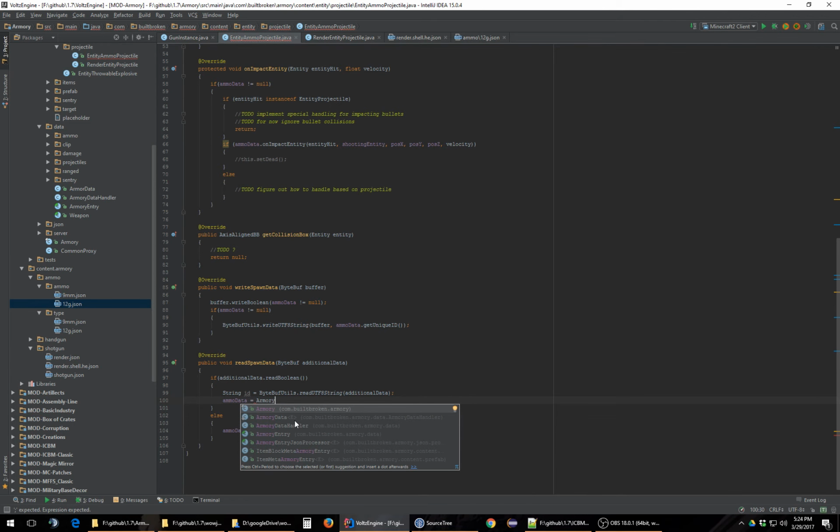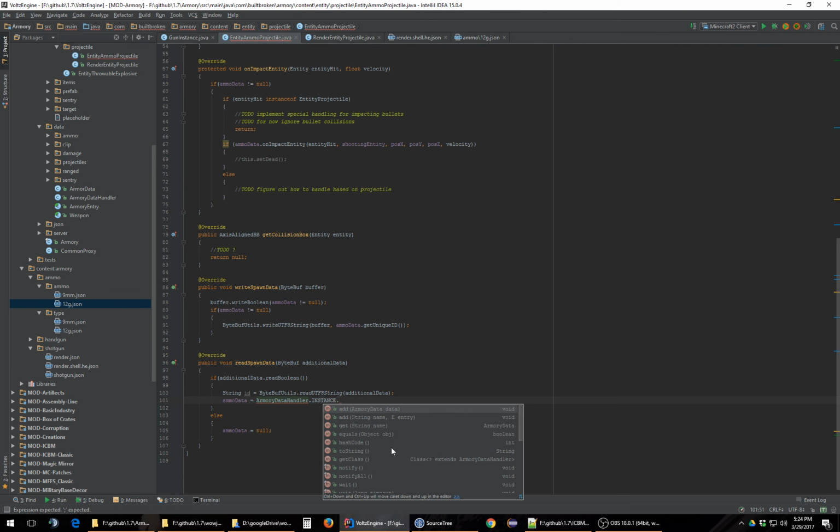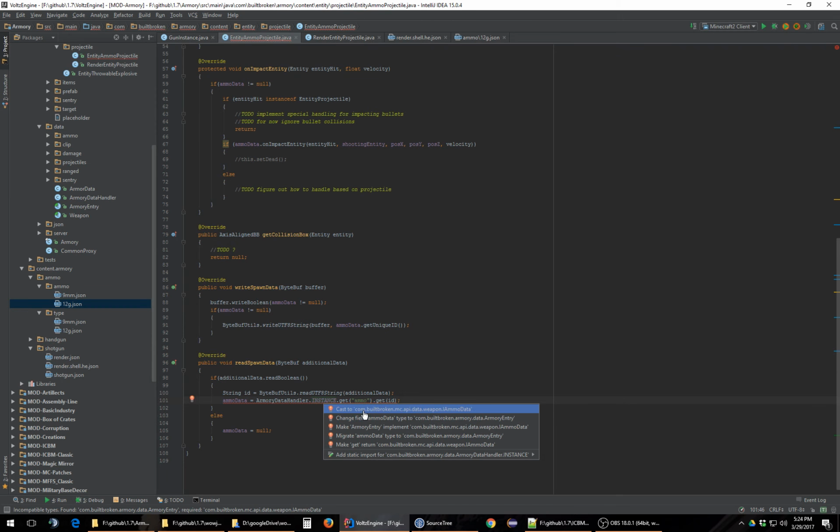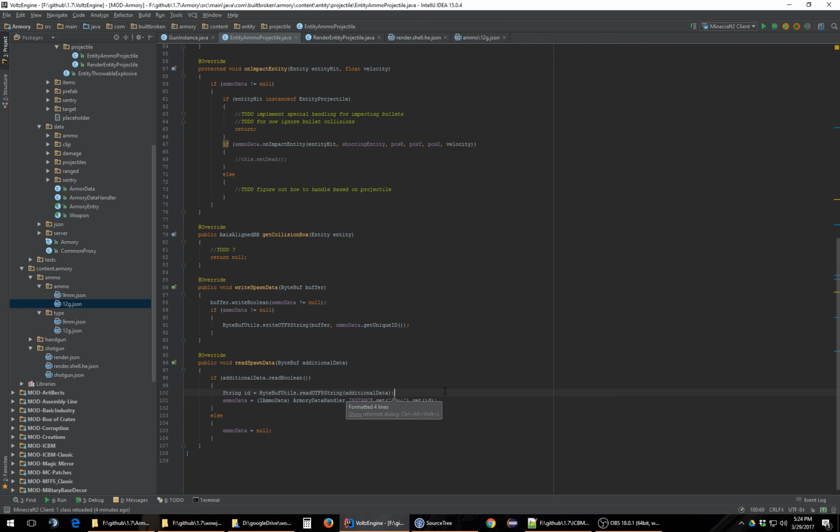So now we get the string back on here, so we're going to get ID equals byte buff utils dot read UTF string and additional data. So that should get us our ID, and then we just got to go ammo data equals Armory data handler, I believe, dot instance dot get. We want to get, I believe, ammo, and then we want to get an object. So we want to pass an ID, and then we'll cast this. That should work.